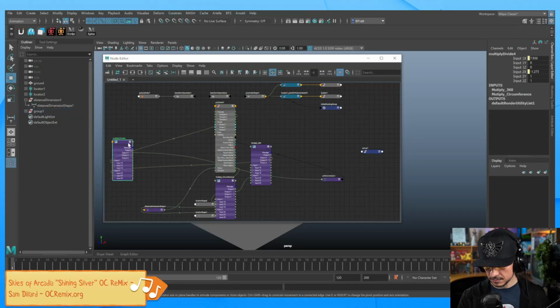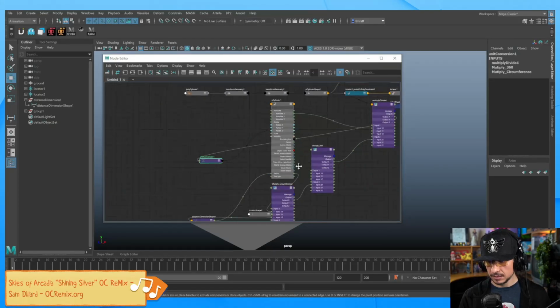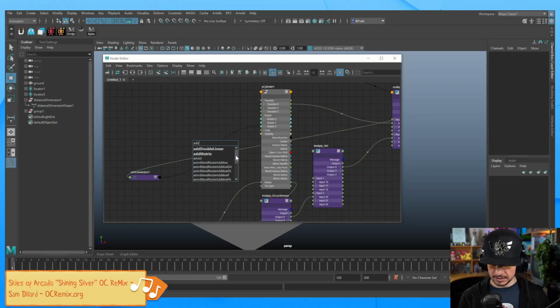Let's see, where is it? Multiply divide. It's in here. Okay, yeah, unit conversion into there. So I need to take this value here and add on top of it. To do this, I'm just going to create a, is it addition? No. What's the name of it?